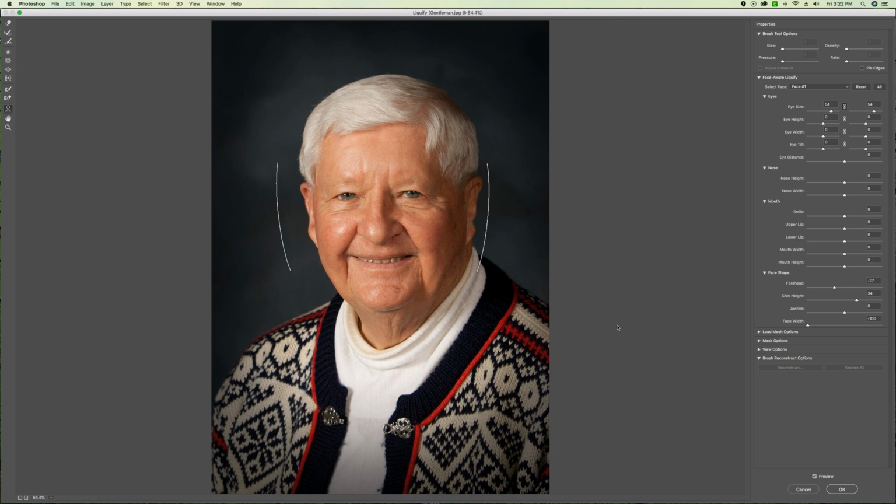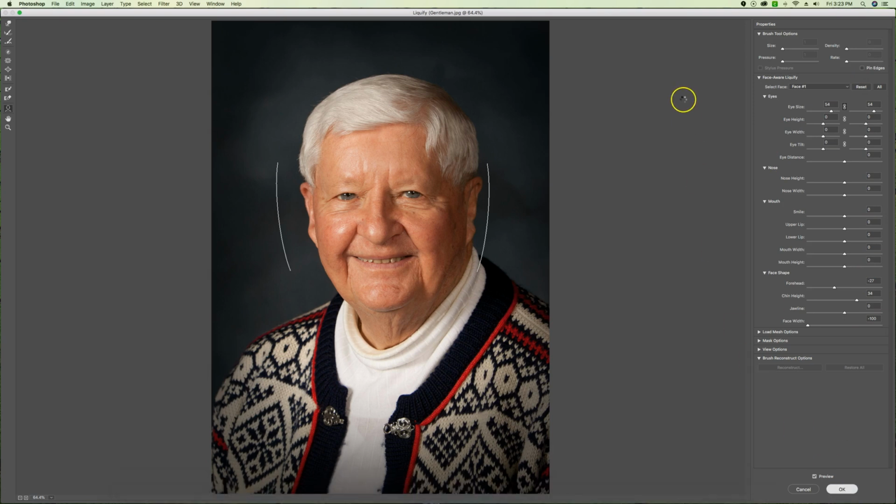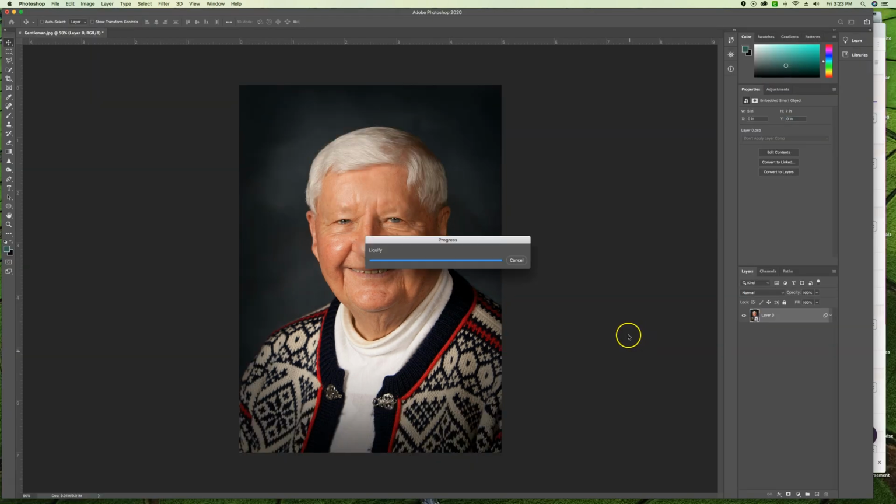There's a photo on page 218 where they just use some of these tools to kind of give him a little bit of a more youthful look. It still looks like him, but it took away some of the distractions. So I'm just going to say okay here and show you that if you bring that back, there we go. So here's with our smart filters off, and here's with them on. So that, my friends, is Liquify.